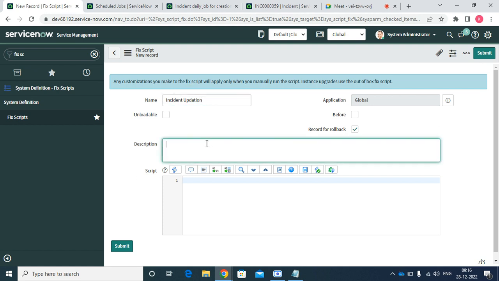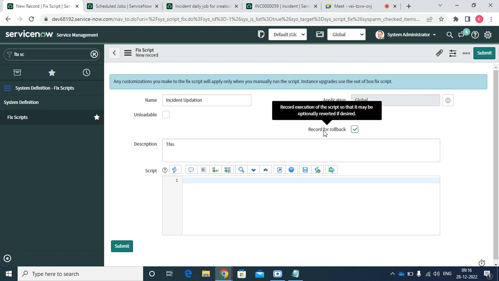Incident updation. So we can write this one. Unloadable is nothing but if you want to load anything, it will not create updates when false. That means autosys fields are set to false. And before is nothing but if you need any other script before, we can write it right now. Roll for record is nothing but whenever you make an update, we want to make it a rollback or not, so that we can use the same thing.